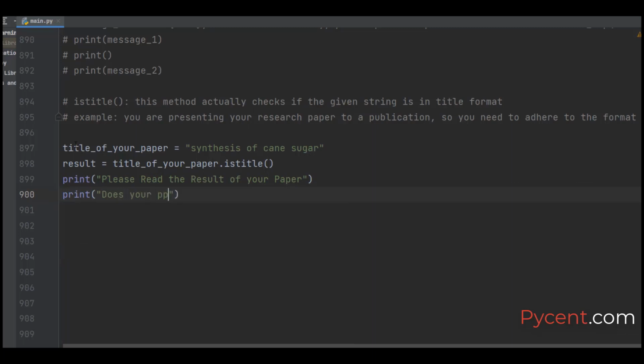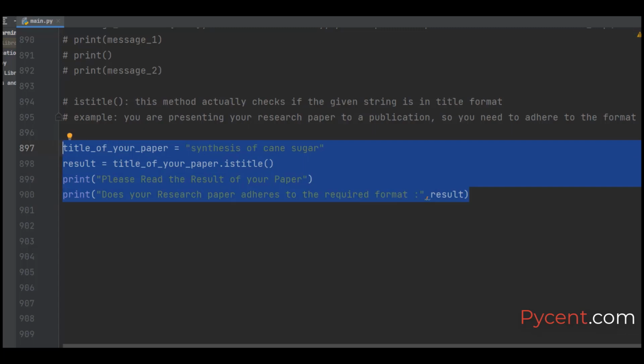Does your research paper adhere to the required format? This is the question that is posed, and you get the answer. Okay, simple code. I hope you are following the code that I've just placed here. If you have any issues, just go back, rewind the video and listen to the explanation that I've given. Okay, let me run the code.